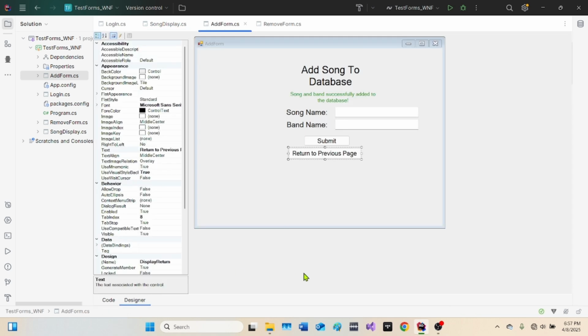So for the add form, what we have is a simple give me the song name, give me the band name, hit your submit, and you can also return to your song display form. There are two messages right here on this location. Currently, you can only see the green one, but behind it there's a red one telling you that you can't add a song that's in the database already, or you can't add an empty song or empty band.